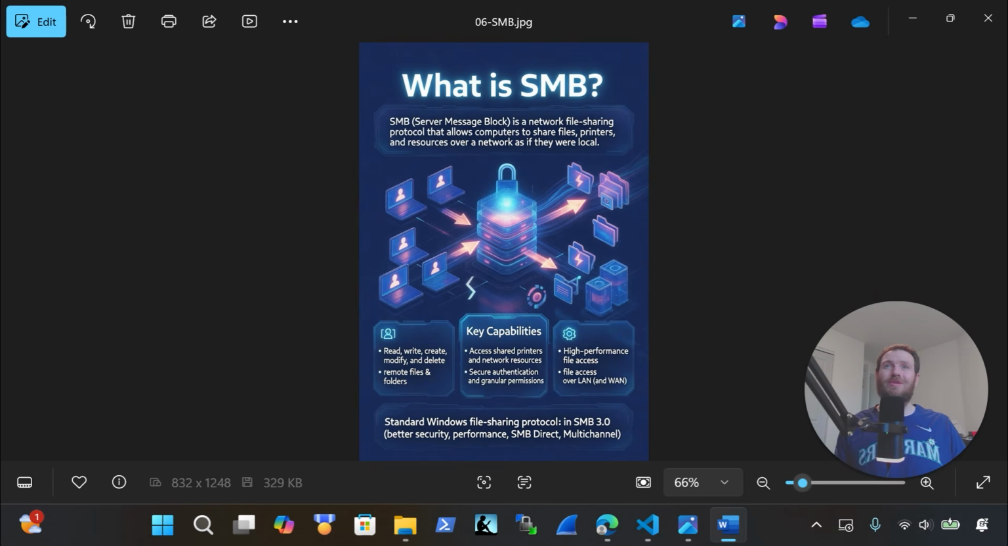So SMB is the standard protocol used by Windows clients and servers for file sharing. It's evolved significantly over time, with major improvements made in SMB 3.0, which was introduced in Windows Server 2012. So this includes better performance, security, features like SMB Direct, which is RDMA, and SMB Multi-Channel.